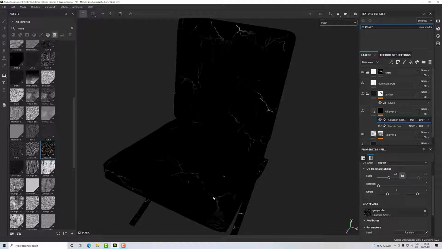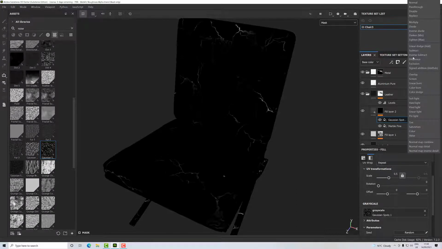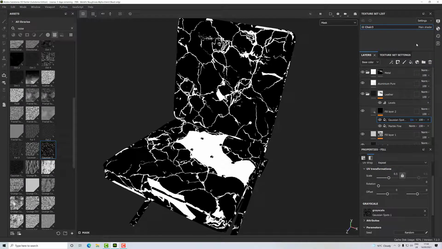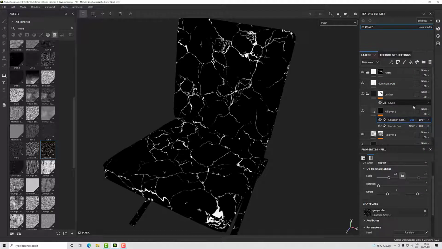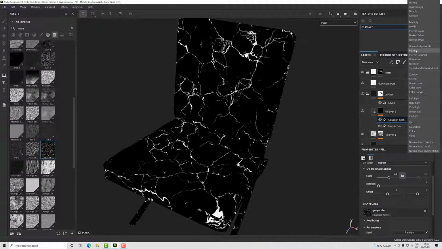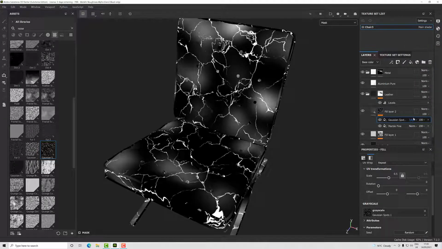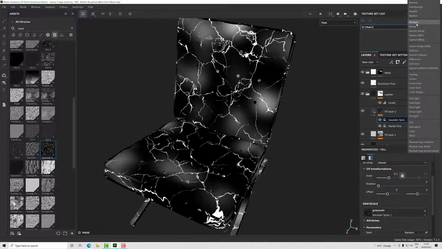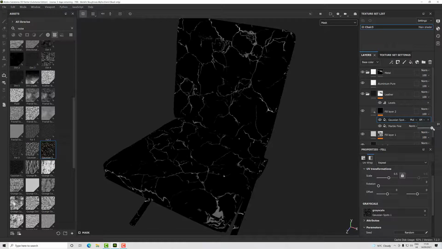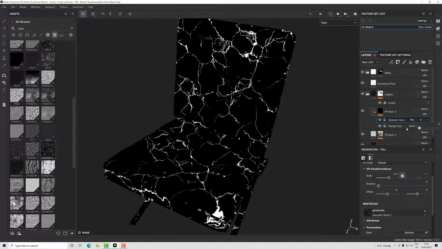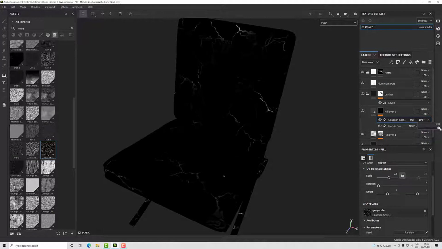If you're not happy with the way it's blending, you can change your type just to see what it looks like, just to give you an idea of how it goes. Let's try subtract. No. Maybe add. No, definitely not. So I'm going to stick with multiply. But if it's too strong, you can take the blend down so that it's not completely obliterating what you've got underneath.